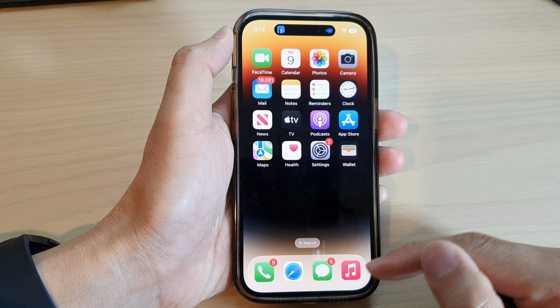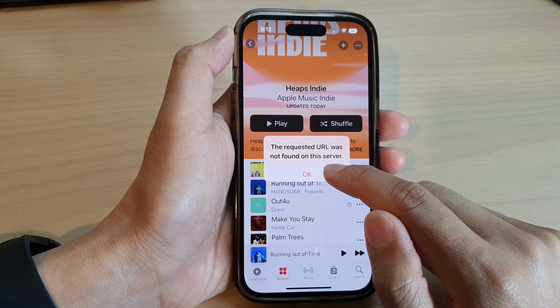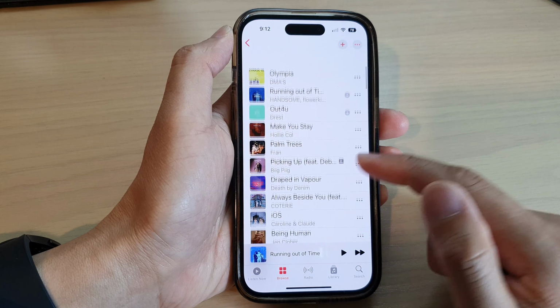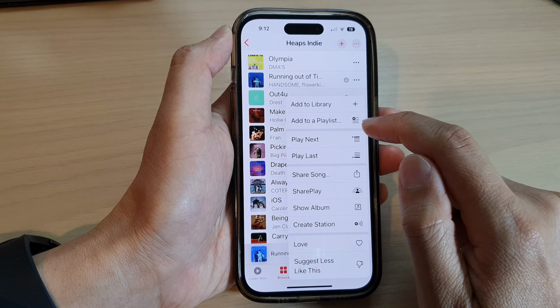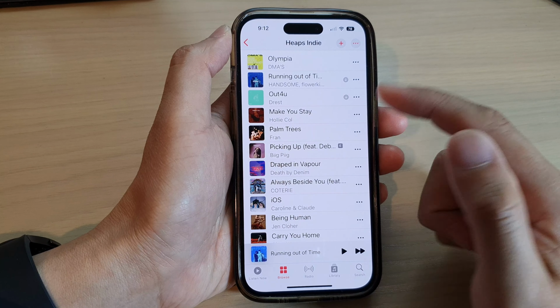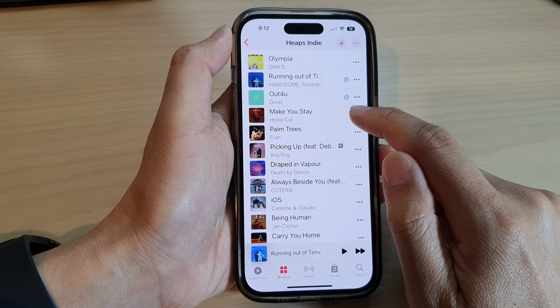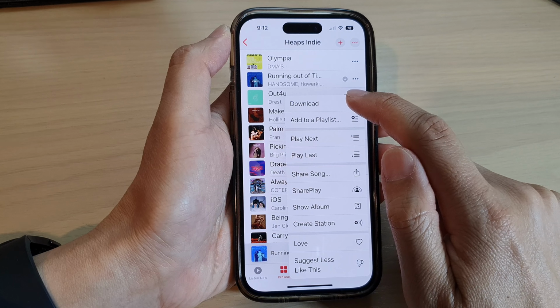Next, to download music, you can open up the Music app, and in here you can look for the songs that you want to download, and then just tap on Add to Library, and after that you can tap on the download button to download the song.